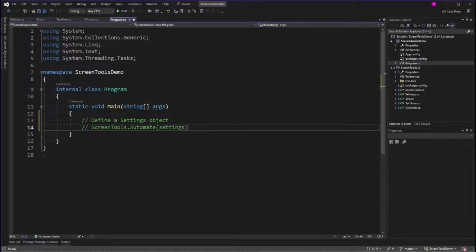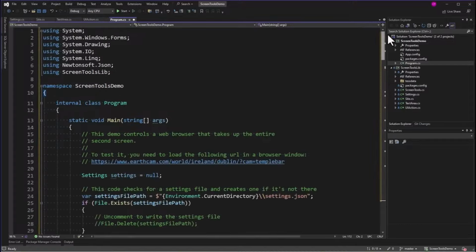Now, I'm going to show you a demo right here. I'm just going to replace all this with what's in the repo. And this is a demo that looks for a settings JSON file in the current directory. If it's there, it will be loaded and deserialized. Otherwise, the demo code will create the settings object, serialize it, and save it to settings JSON.